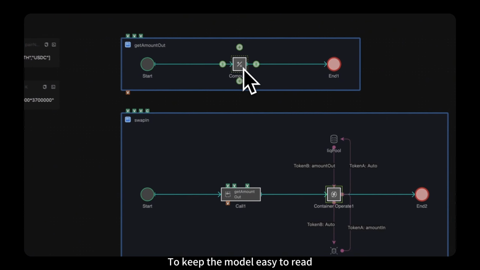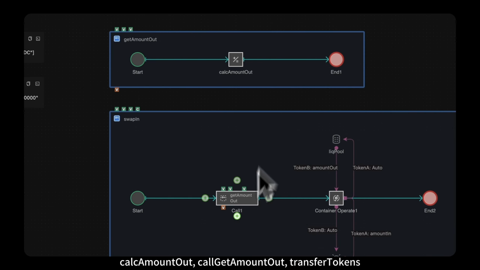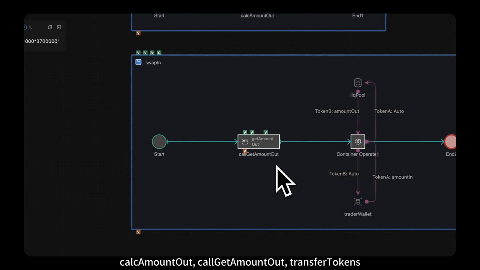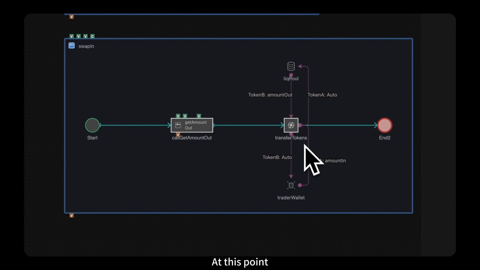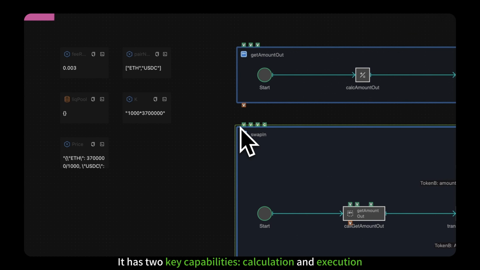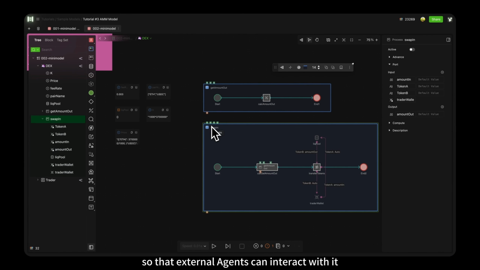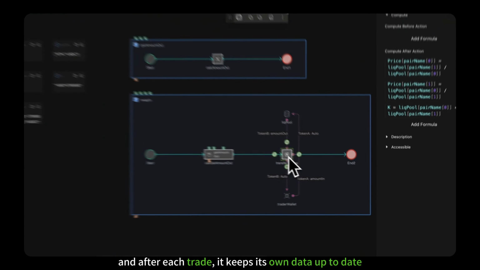To keep the model easy to read, name the components clearly: calcAmountOut, call getAmountOut, transfer tokens. At this point, we have a fully functional DEX agent for swaps. It has its own core state. It has two key capabilities, calculation and execution. It exposes clear ports so that external agents can interact with it. And after each trade, it keeps its own data up to date.